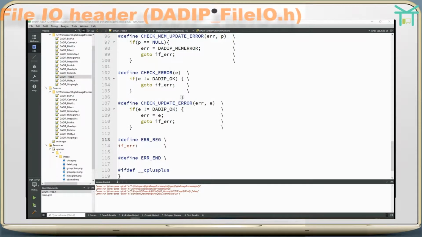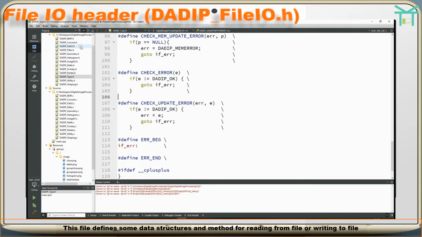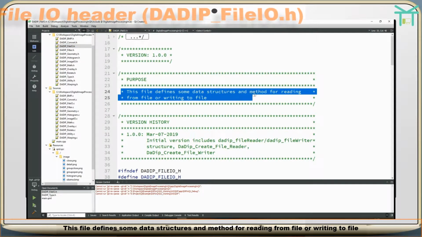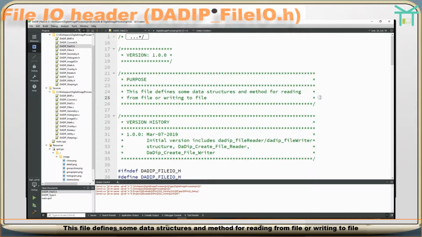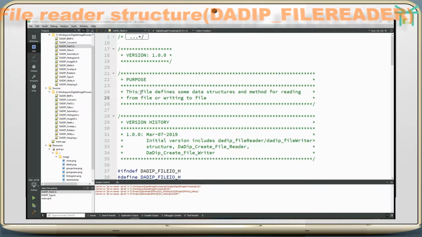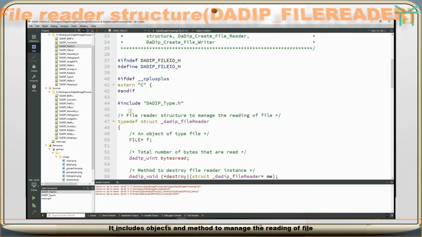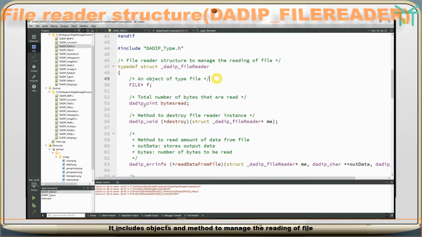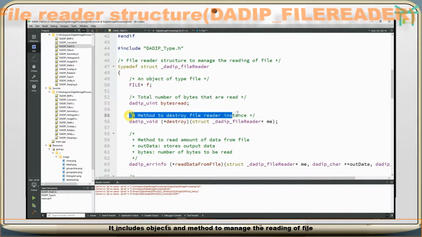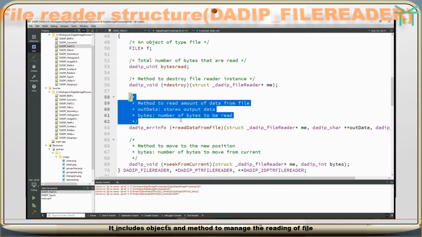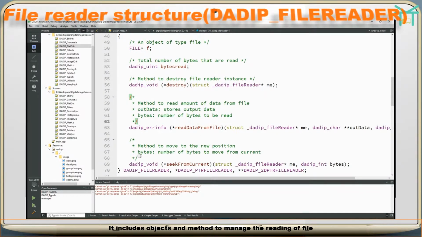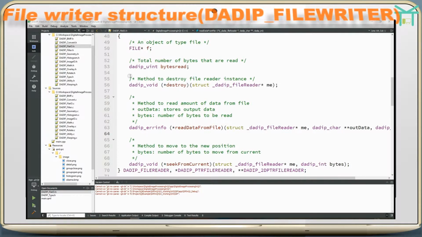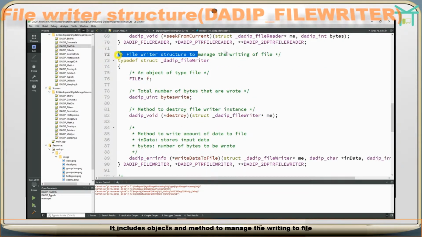File I/O header. This file defines some data structures and methods for reading from a file or writing to a file. File reader structure. It includes objects and methods to manage the reading of a file. File writer structure. It includes objects and methods to manage the writing to a file.